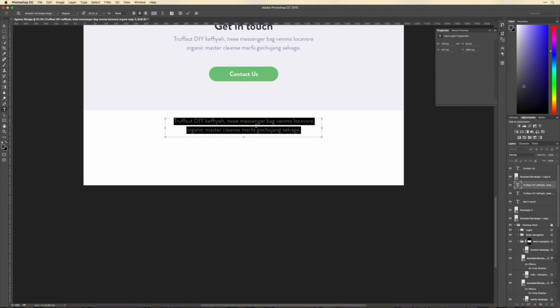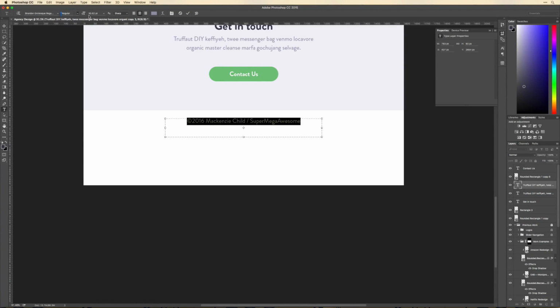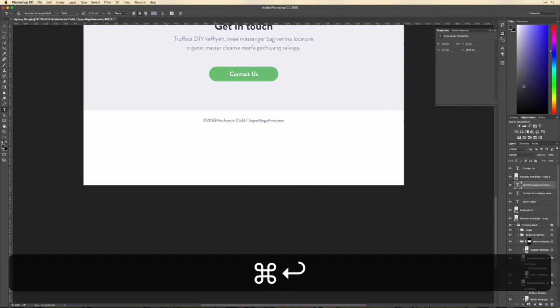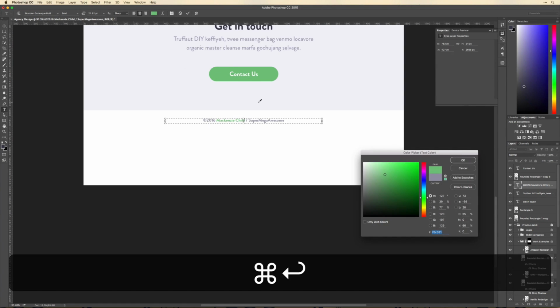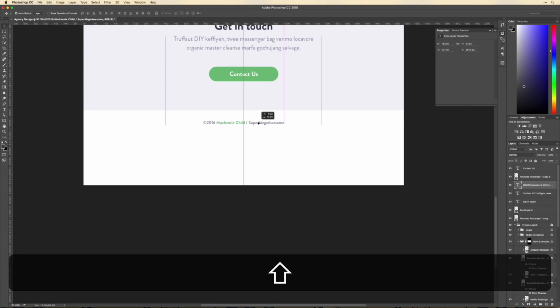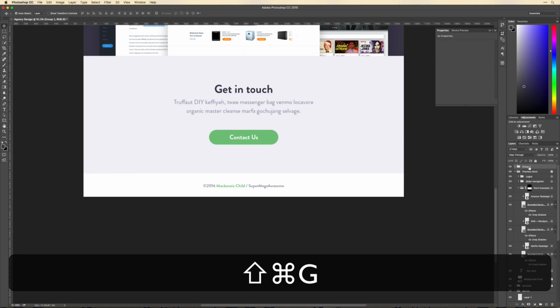So let's do copyright 2016 Kinsey Child / super mega awesome. All right, and let's change that to a bold, and let's make that fairly small. And then let's make this act as a link, and then we'll make that green. And let's crop it. All right, then I just need to group this last section as final CTA.